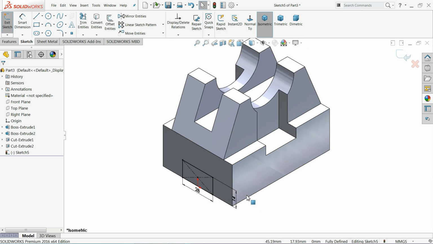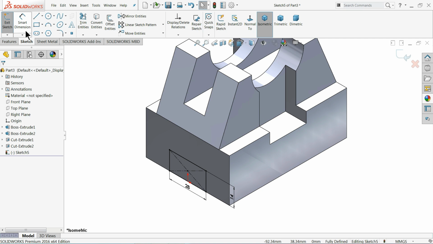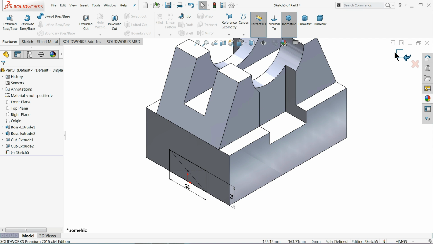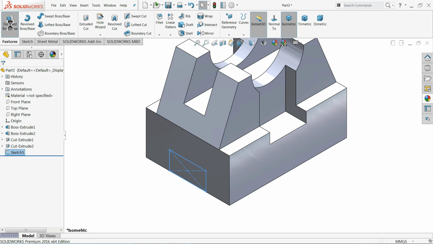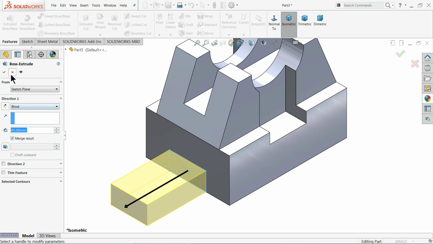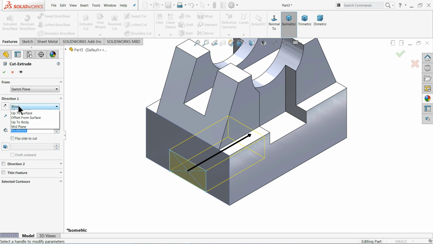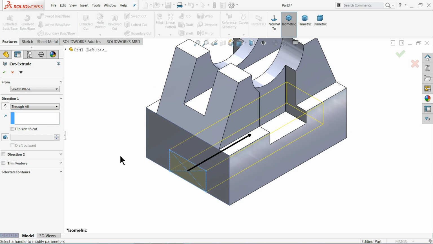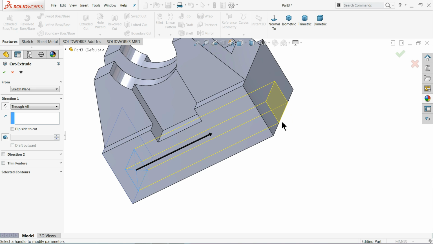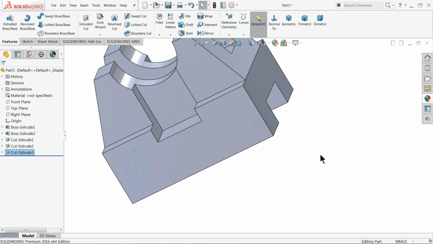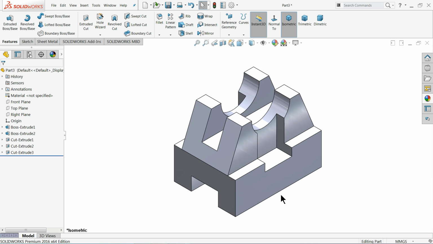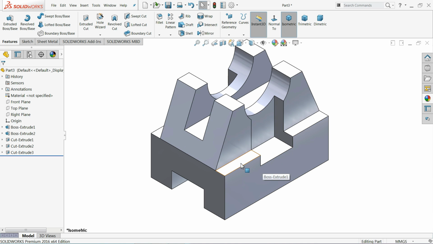Isometric view. Now we want to make a through hole, so exit and select, oh sorry, we need to select Extruded Cut. Here we will either select the full length dimension, or we have one option, Through All. If you choose Through All, it will cut up to the end. Okay, that's it. So this is the simple 3D model in SolidWorks.